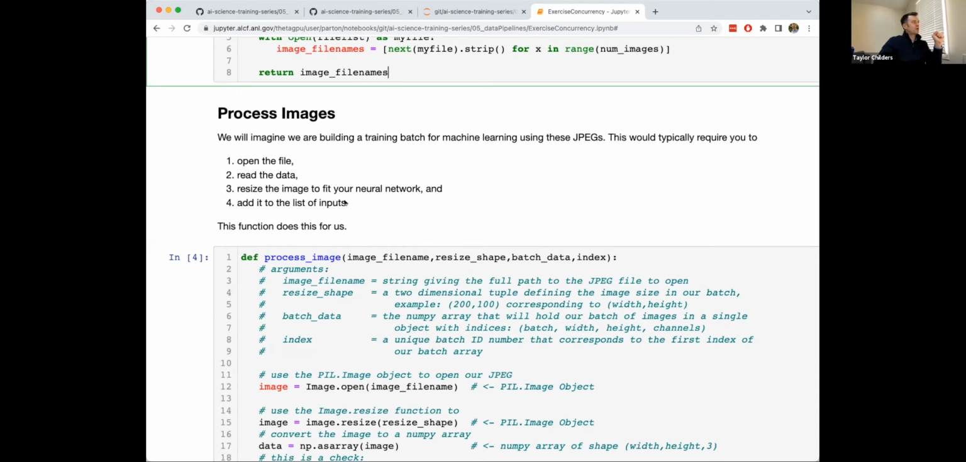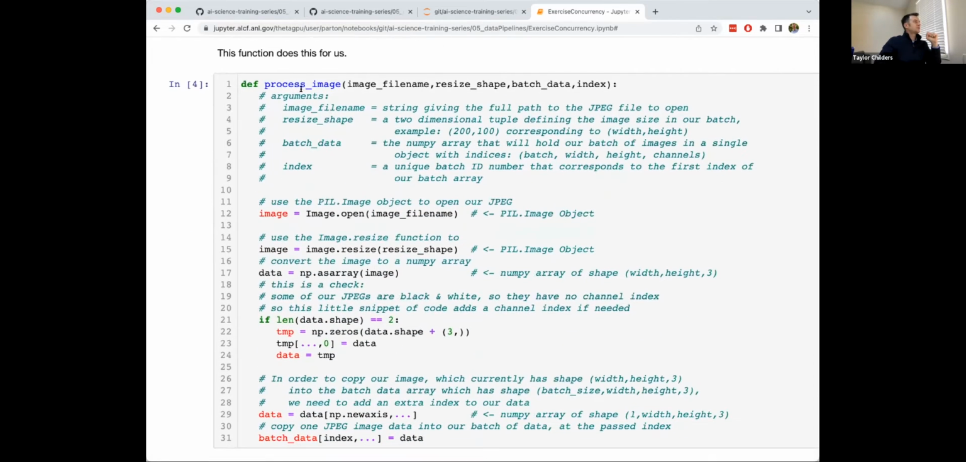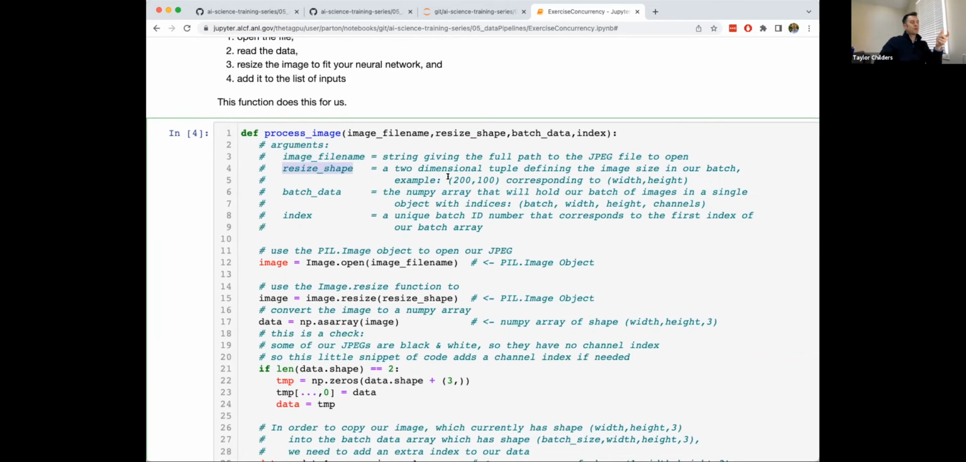And then we're going to add it to our list of batched images. So we're going to create an array that's just a big list of all of the image data that we're going to use as our input. So this function does that for us. This is a little helper function where we pass in a single file name to our JPEG. So this tells us where on disk our JPEG lives. We want to tell it what's the shape of the images that we want to feed into our network. So it's going to be some shape that looks like this.